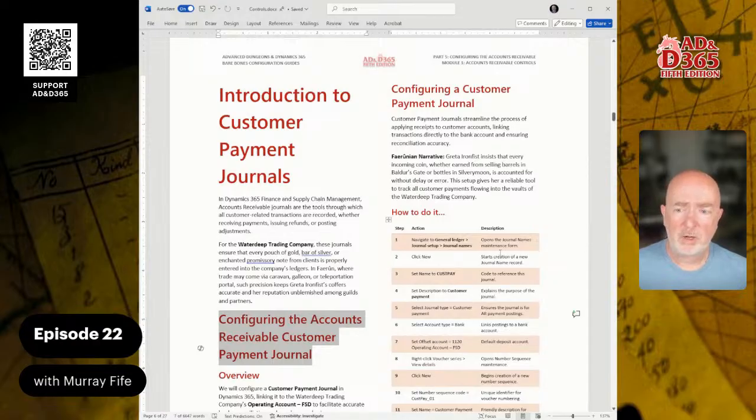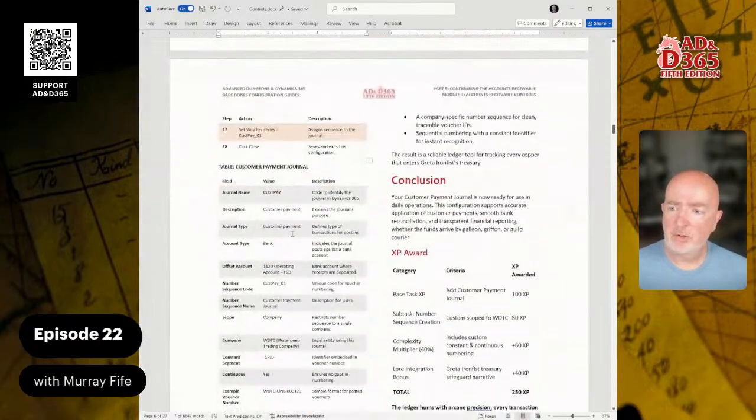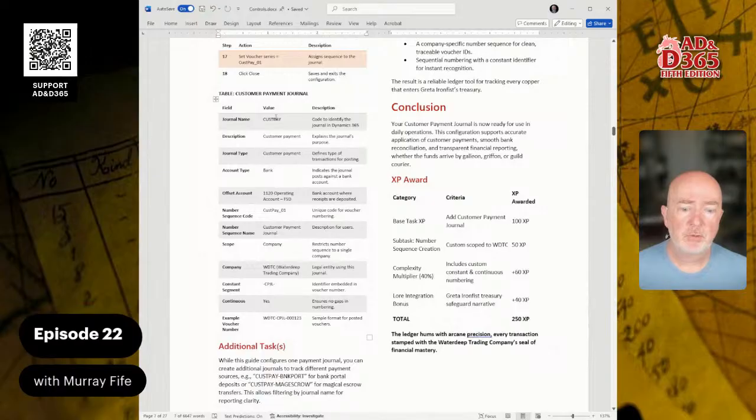So we're going to set up, let me see if I've got a summary here. We're going to set up the journal, and it's going to be the customer payment journal. We're going to assign a bank to that and an offset account. And then also we're going to set up a number sequence for this, just like all the other journals that we've set up in the system.